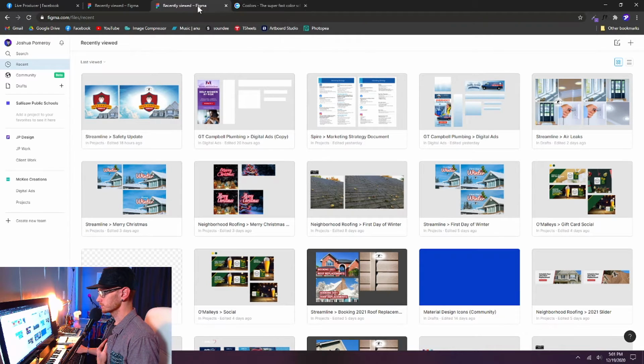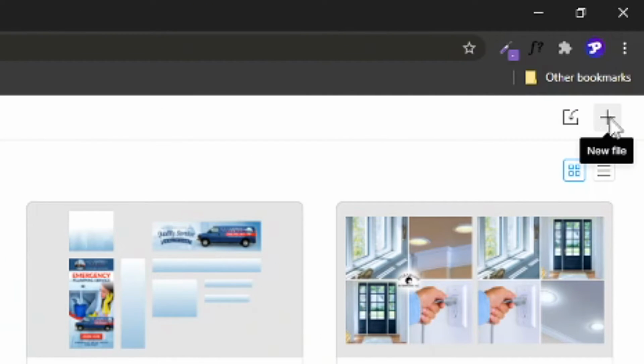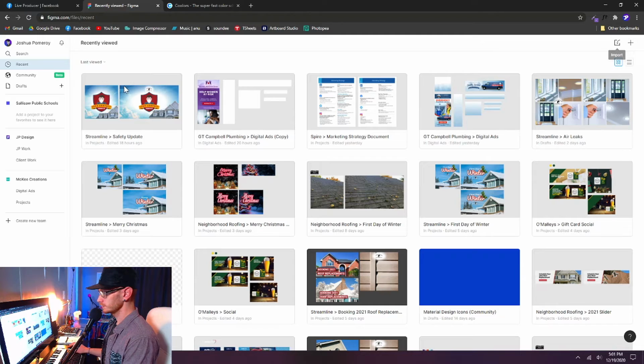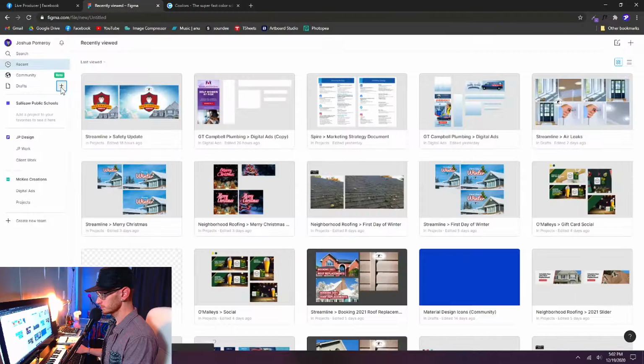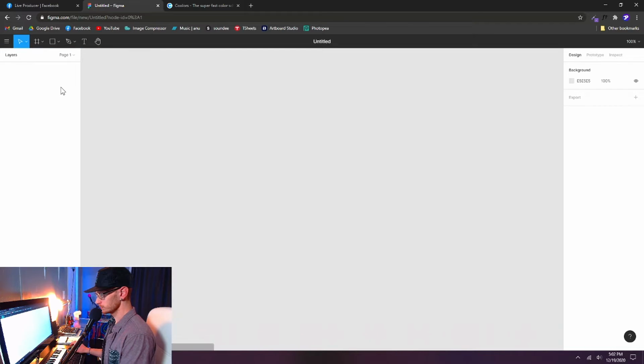And here we are. We're in Figma. So here's all of my files. It just shows me my recent files. If you haven't ever used this before, this will be blank. So there's a few ways that you can go about creating a new document. You can just click on this plus button right up here. It says New File. You can also, from the drafts, create a new draft right here. Either one will work, and it will start creating a new document. And now we're in Figma.